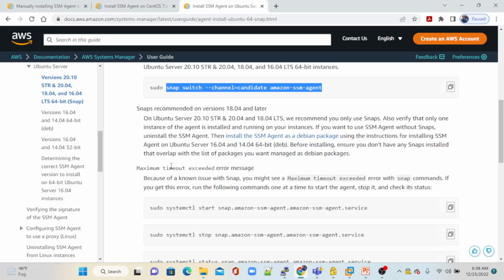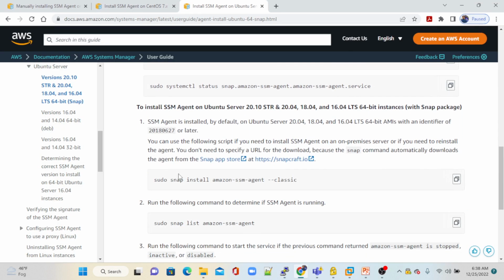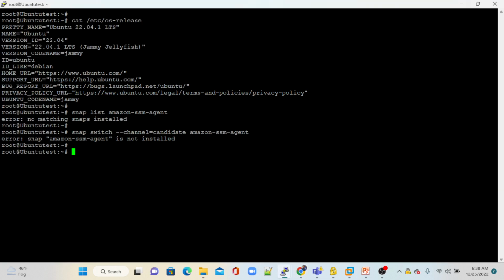So now there is a different command available. You can come down, you can copy the command, and you can install. In the switch command they were using a different channel name, but here they are using the classic channel name for installing. Whatever package is available in this repository, it will install in the OS now.